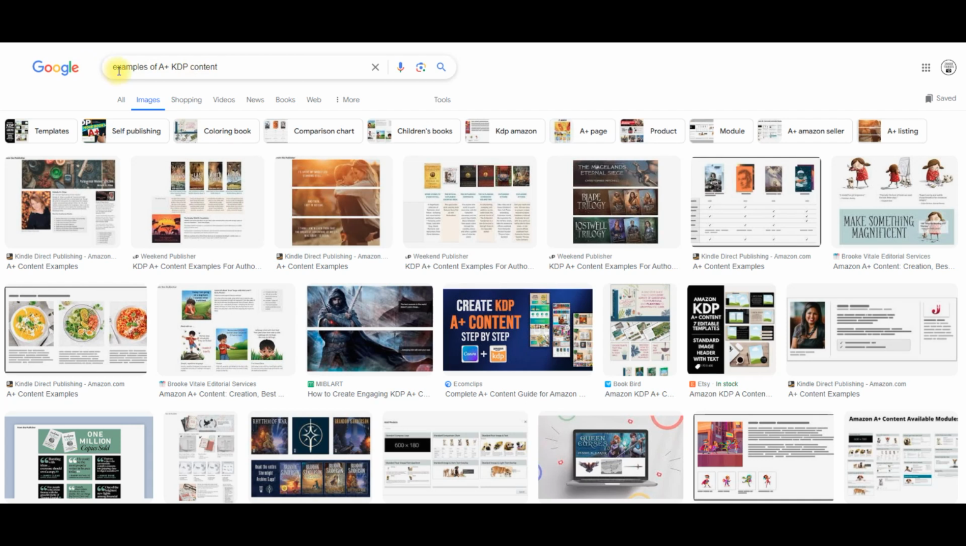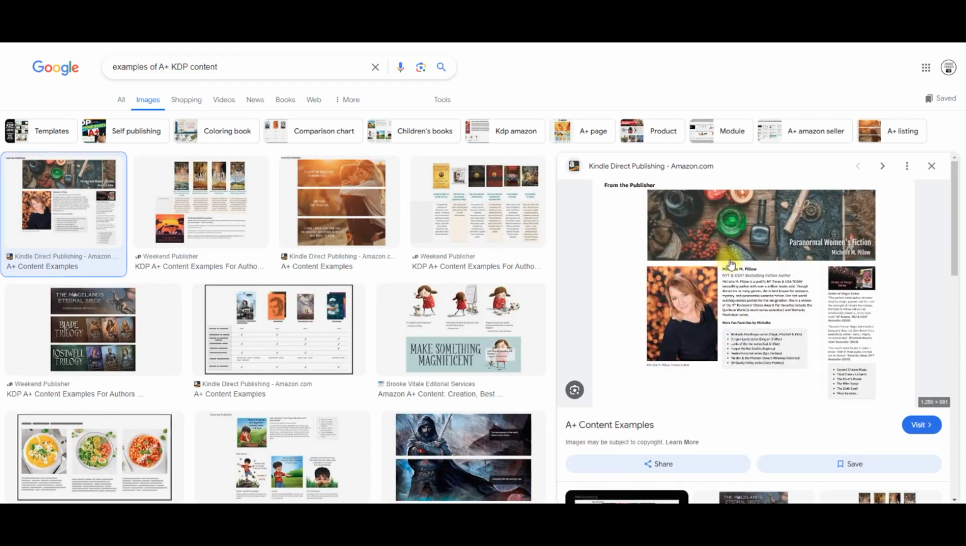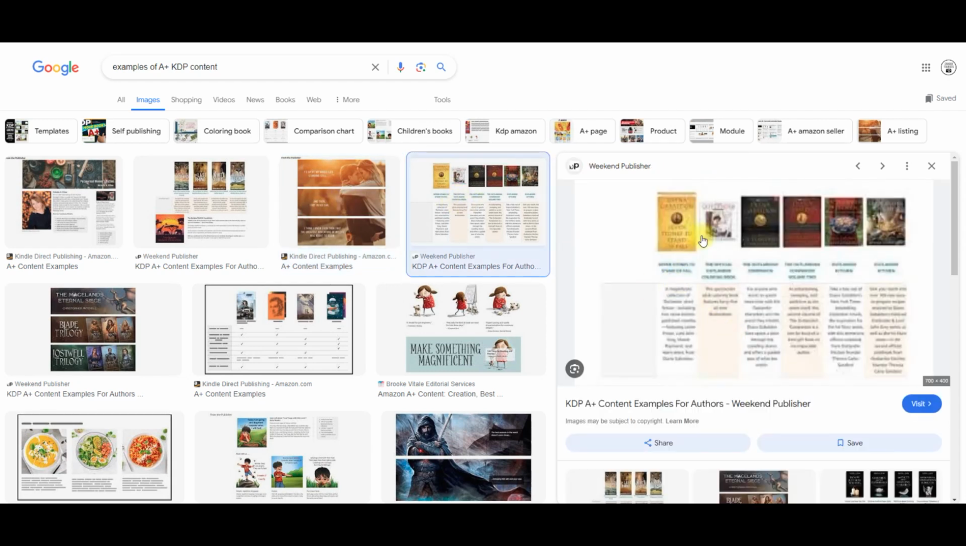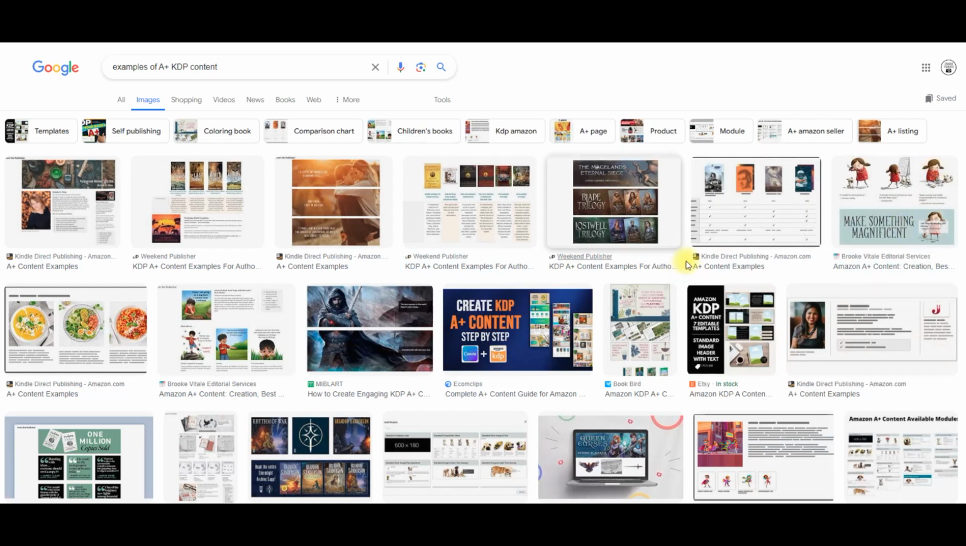If you do a Google search of examples of A plus content, you'll get pages such as this one here, which talks about from the publisher. These are straight from Amazon themselves. You can do book comparisons. So over here, you can have a list, a whole lot of your books, and you can actually write about what each is about, giving them a little bit of a comparison.